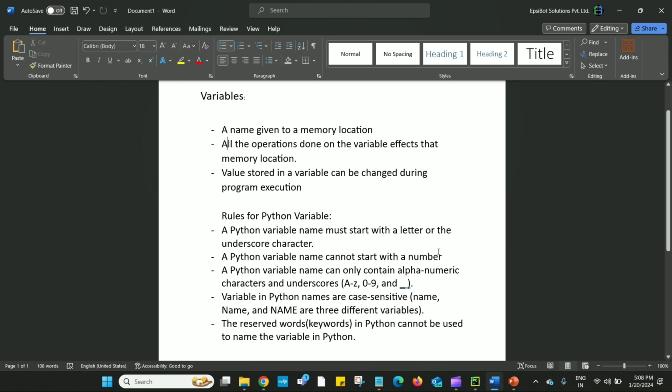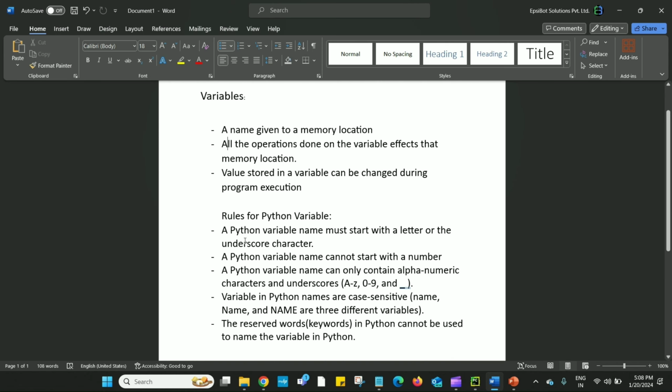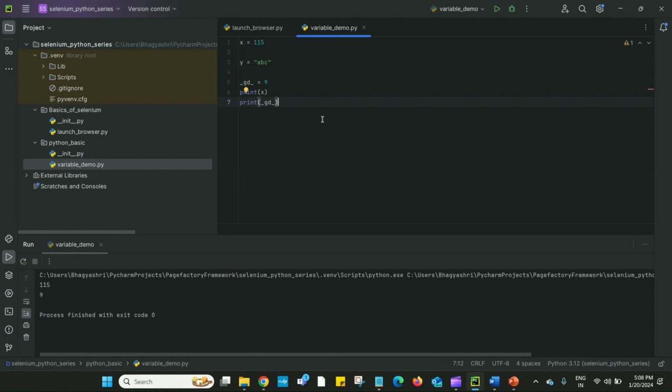A Python variable name cannot start with a number. Just now we have seen that with a number it is giving an error, a syntax error. Next, a Python variable name can only contain alphanumeric characters and underscores. This means we can give either an underscore, a number or an alphabetic character. Apart from that, we can't give special characters. Suppose I am defining here star.